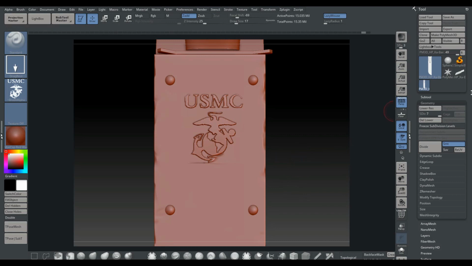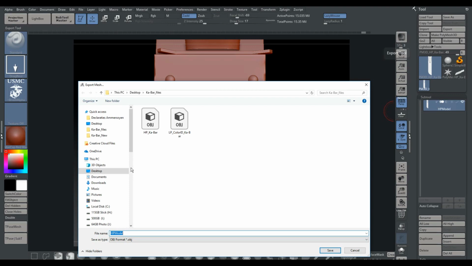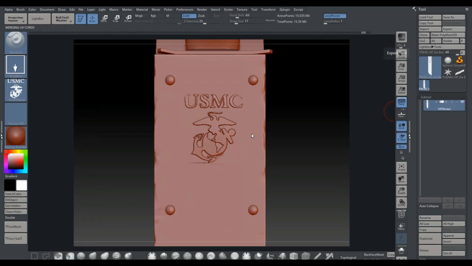So what I'm going to do is go up to Subtool. Here you go. I'm going to rename this guy. I'll just call it high poly model. Enter. We're going to export this. Yep, export. And I'm going to overwrite the high poly file that I already had. Okay. So hit save and hit replace, and there you go. And let's see. I think it's time to go into Substance Painter.